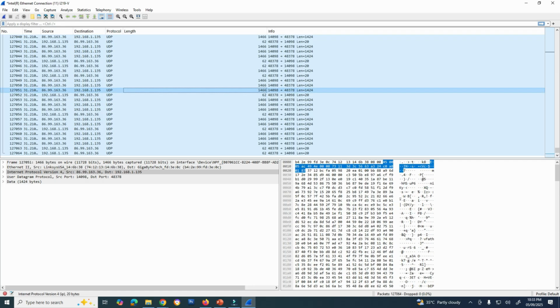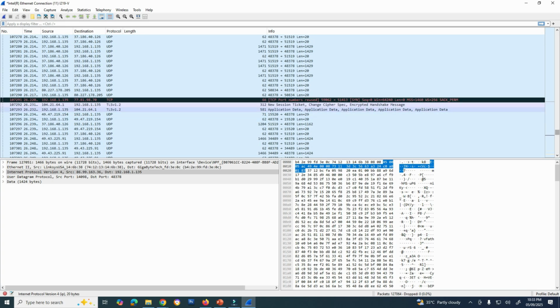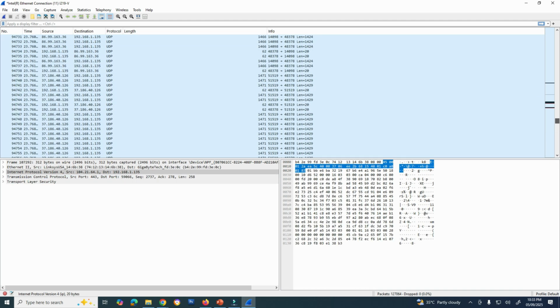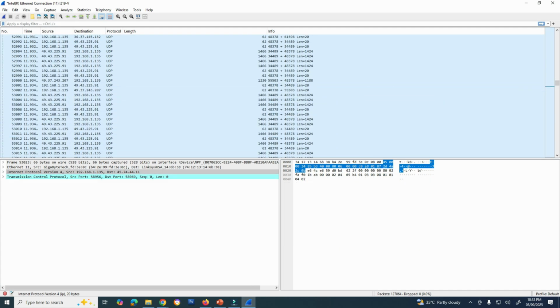Now another option I want to discuss is, if you look at the captured packets, you can see some of the packets in blue color, some in black, some in violet color. Multiple colors are available in the packets. Most of them are blue because they are UDP. You can see here multiple colors available in this packet.